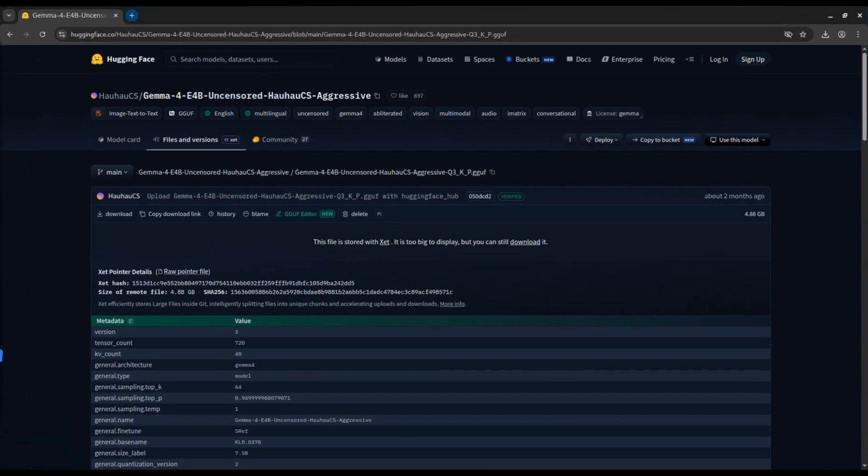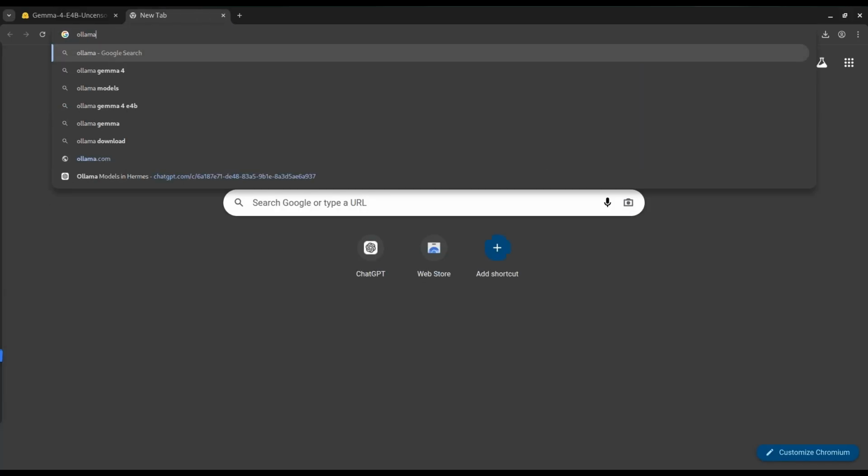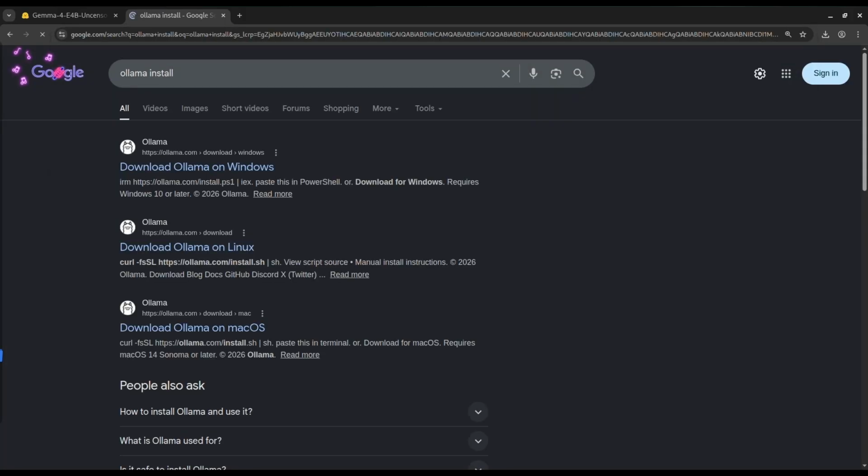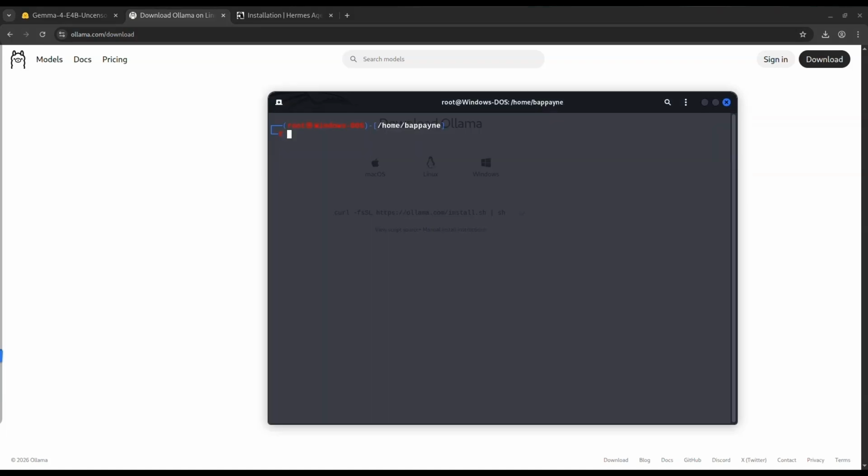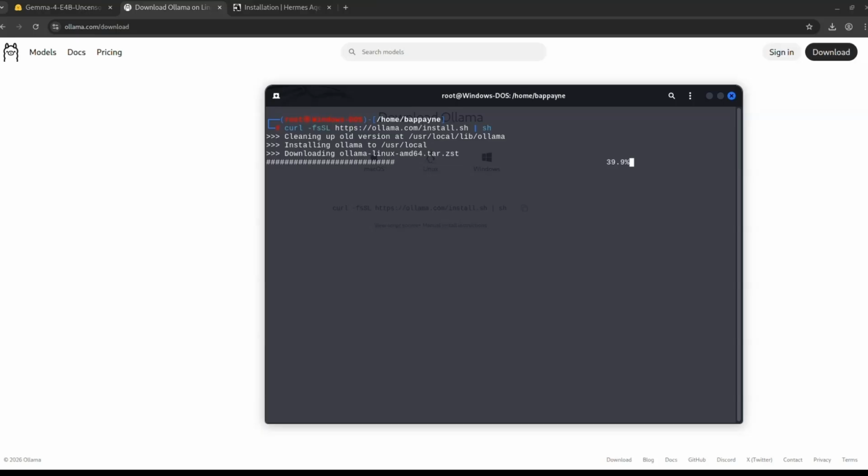Next, we need to install Ollama. Search for Ollama install. Open the first link. Copy the install command, paste it into the terminal, and run it. Ollama is a tool that lets you run AI models locally on your own computer. It helps manage models and makes it easy to use them from the terminal or other apps.